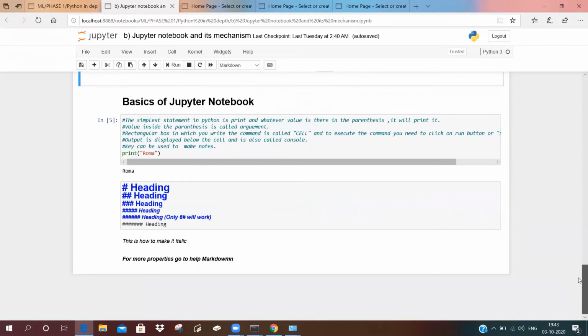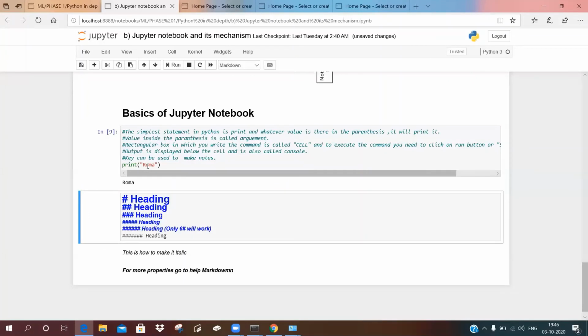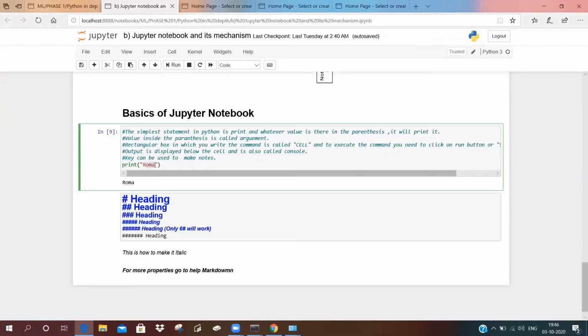Basics of Jupyter Notebook. The simplest statement in Python is the print statement. Let us see how to print a statement. Just type print and use round brackets. These round brackets over here are called parentheses. Now in the inverted commas, just type your name and press Shift Enter to get an output. You can also use the Run button as an alternative. The name which has been used over here is called an argument. So basically whatever value you type inside your parentheses is called an argument.